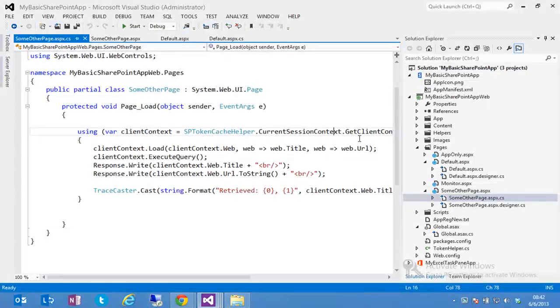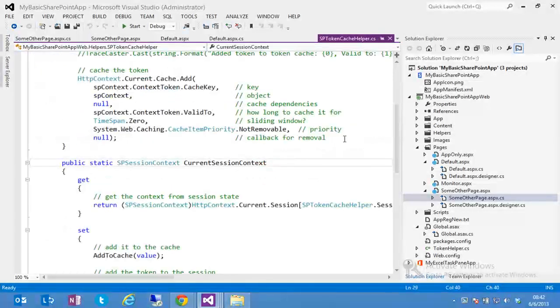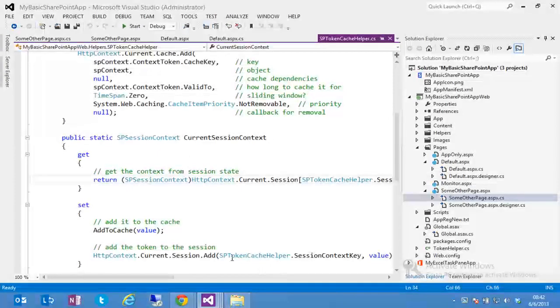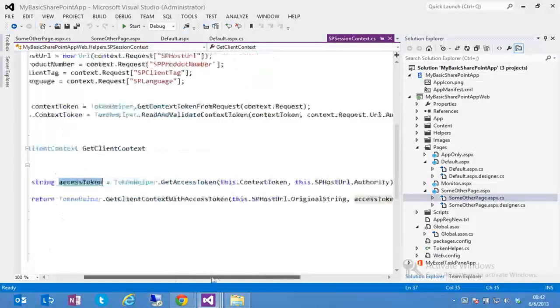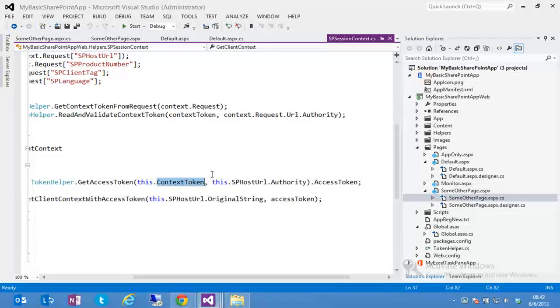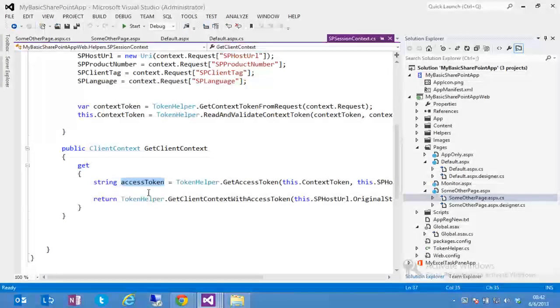And then we can use it to do things. So that current session context method or property goes and gets it from session, and we're able to use it to go and get on the session context object. You'll notice there's one final method called getClientContext, and this is really just a helper function that creates the client context object for the client-side object model. And so the way we do that is first we get an access token using the token helper, and we use the context token that we've stashed in our cache, and we use the SP host URL that we've also got, and we create an access token, and then we can say token helper.getClientContext with access token, and it does all sort of the magic behind the scenes to go and create a client context for us. And so then that makes the code real simple.